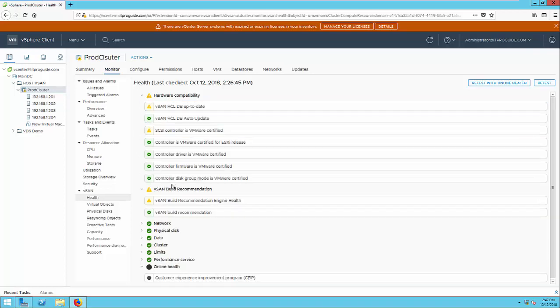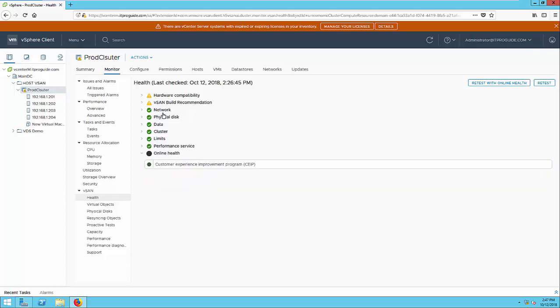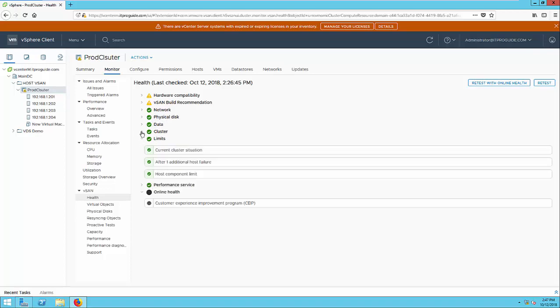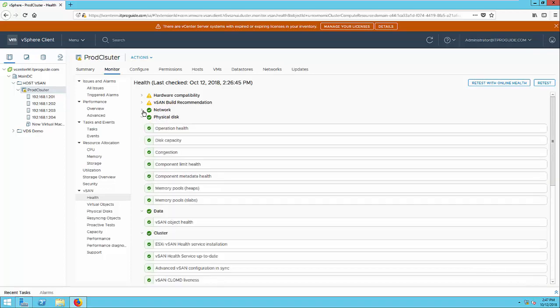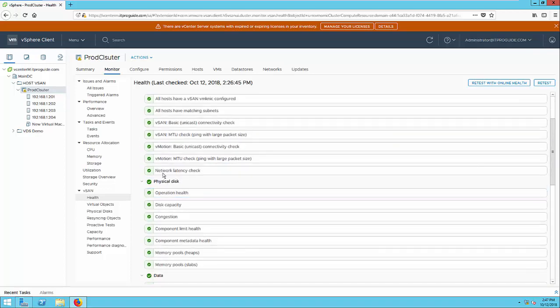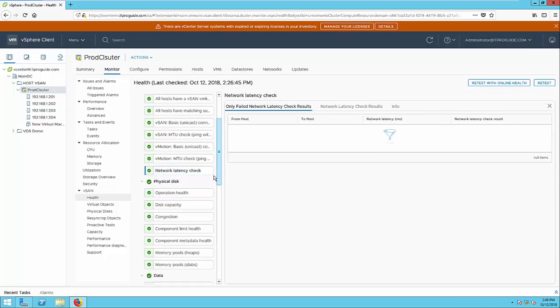So you can see there are some problems here, like warnings, not errors, some warnings, because this is a lab environment, so I don't have a proper compatible setup here. The other things from the network side, physical disk, cluster limit, everything seems fine. So you can have a look here. If there is any issue, you can check it from here. As of now there are no issues here.